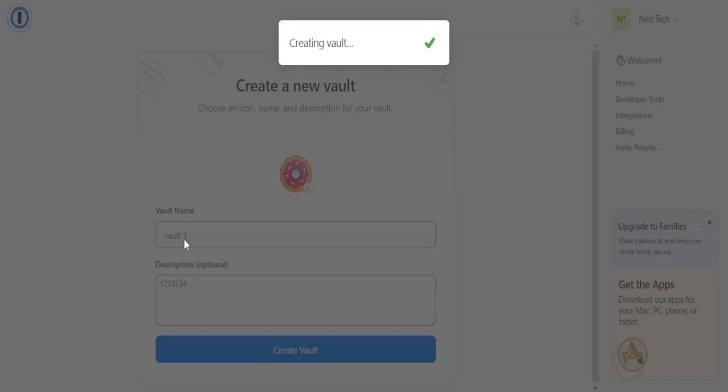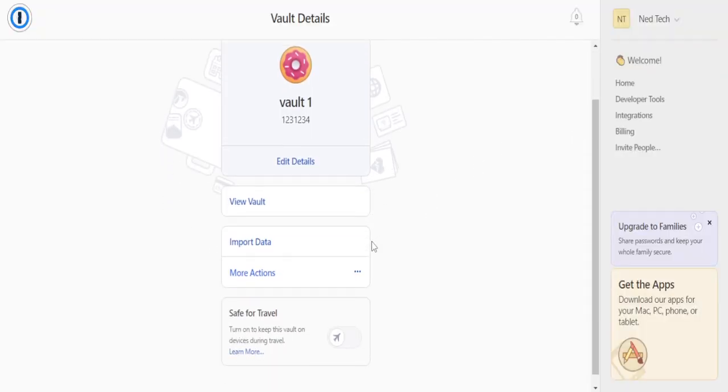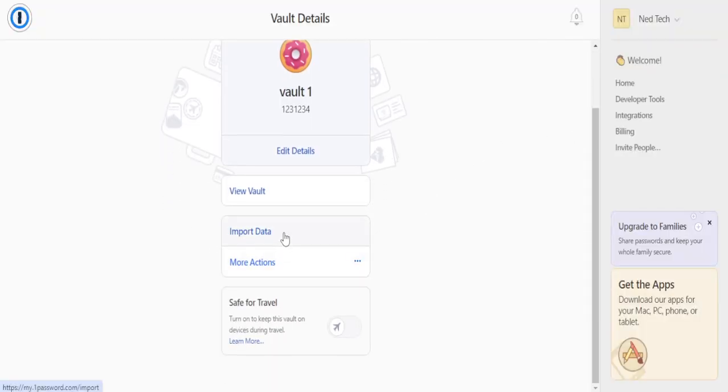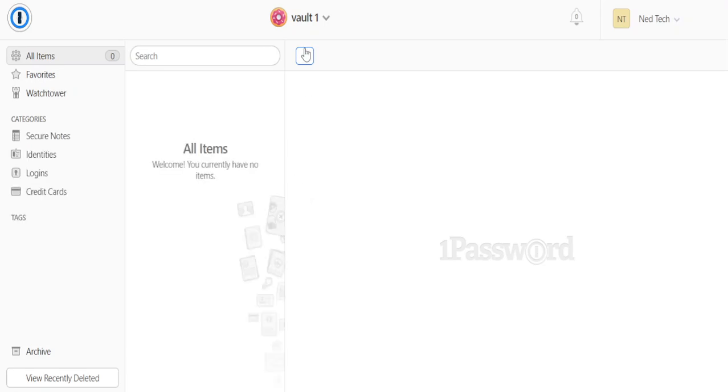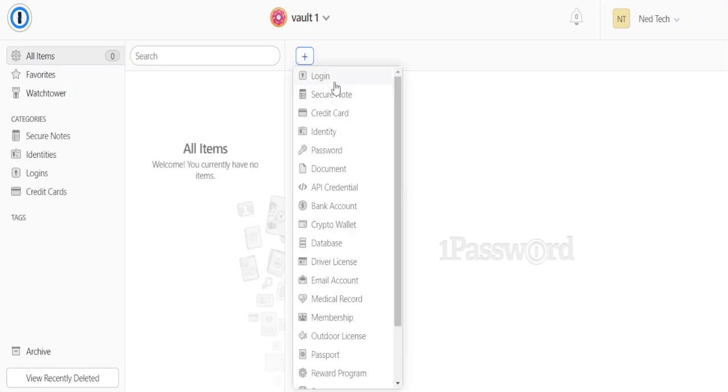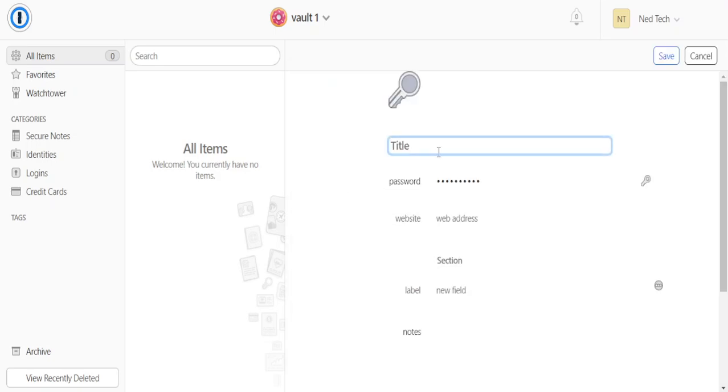So now we can create a vault, and in here we can import data. We can like delete the vault, and we can import data. So we can now see the vault. Now we can add a login, secure notes, credit card, identity, password. So I'll show you how to add a password, guys.